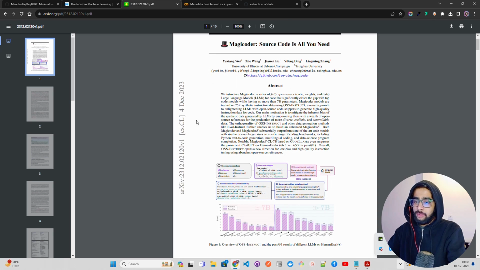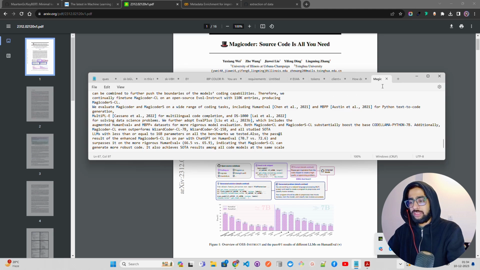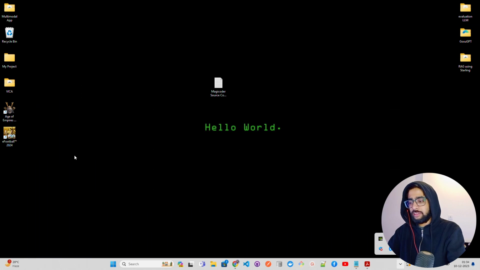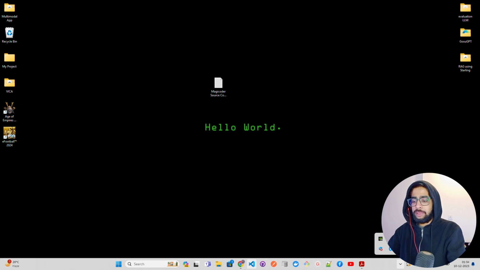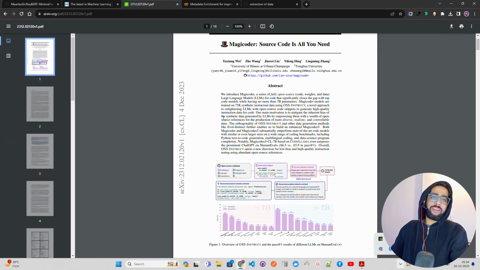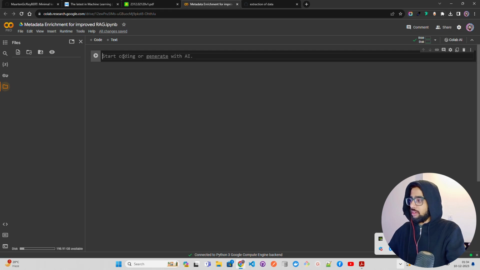I have created a short content from this paper, and that is available on this notepad. You can see I'll show you a file here. Let me just open this Magic Coder. This is what I'm going to use. It's not the complete paper because I wanted to save some time in the embeddings and all of those things. I'll explain that once I'm writing. Now let's start writing the code and then we'll understand what we are going to do here.